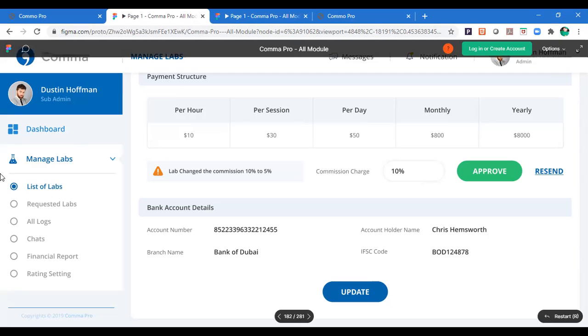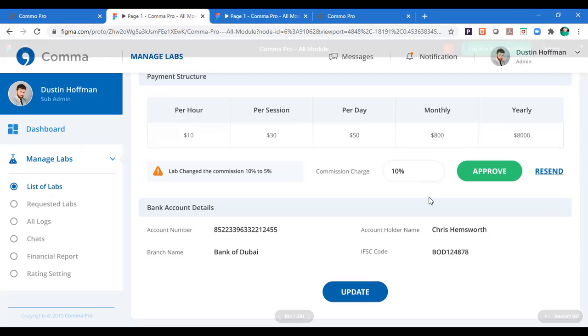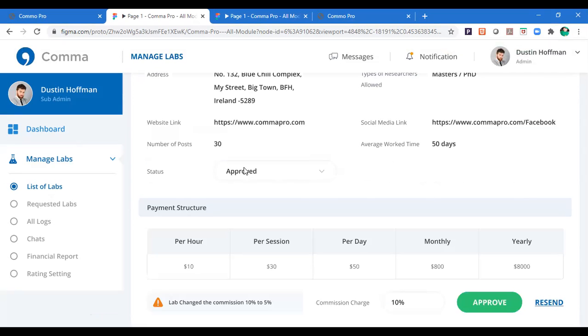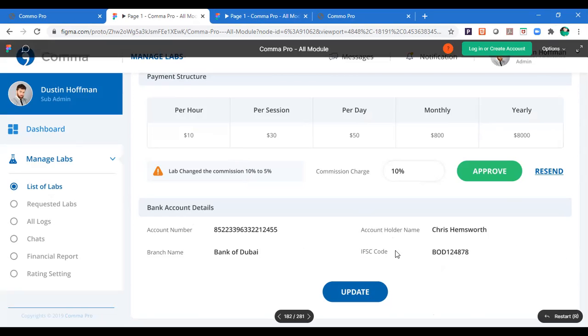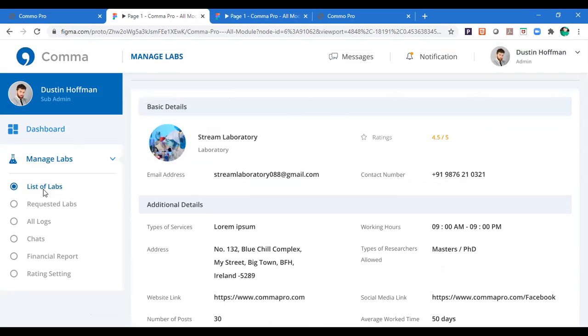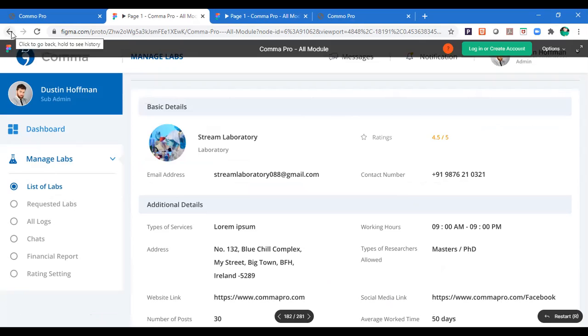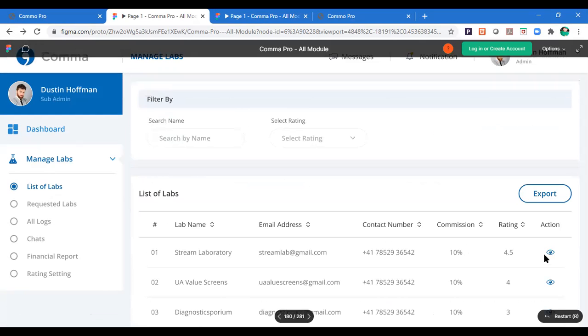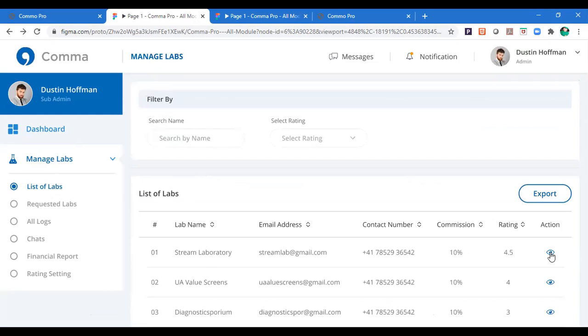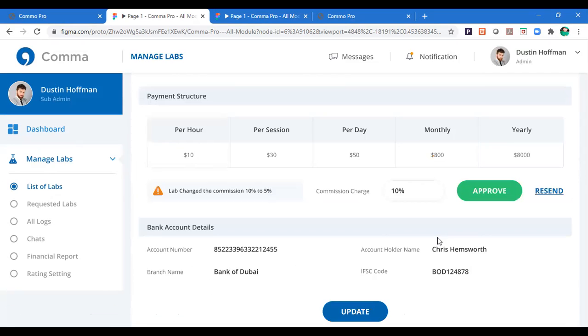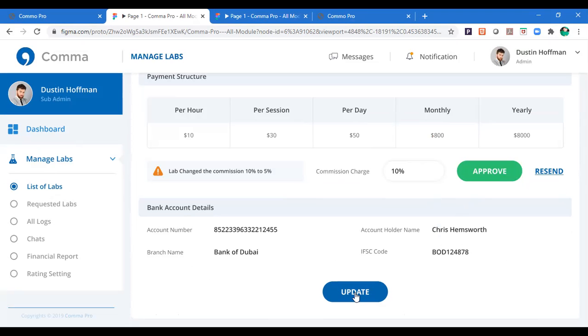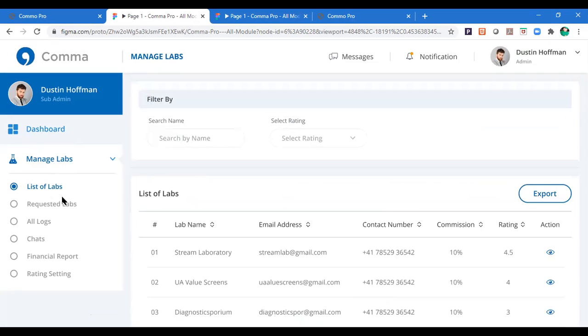So we are on the managing lab by the admin. Once any admin sees the lab, you can do the action from here. Imagine that if a request for activating the lab comes over here, he can find the list of the labs over here. Just click the action, approve or update whatever. He can update it from here.